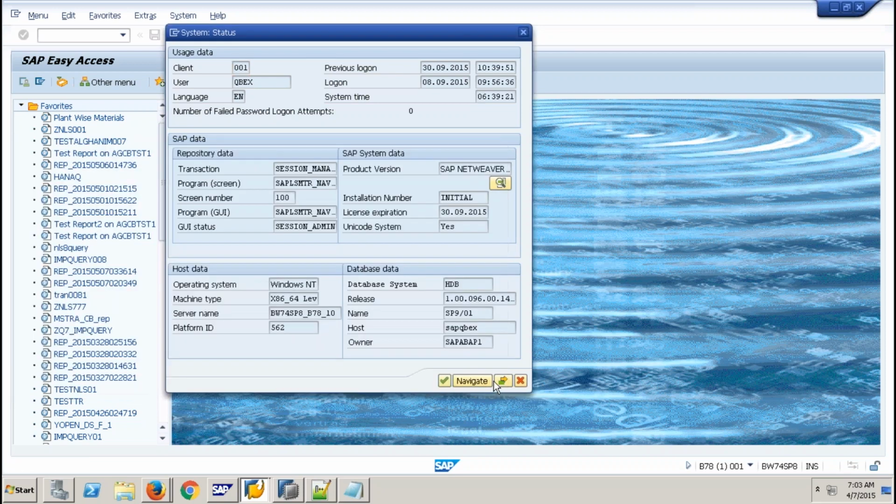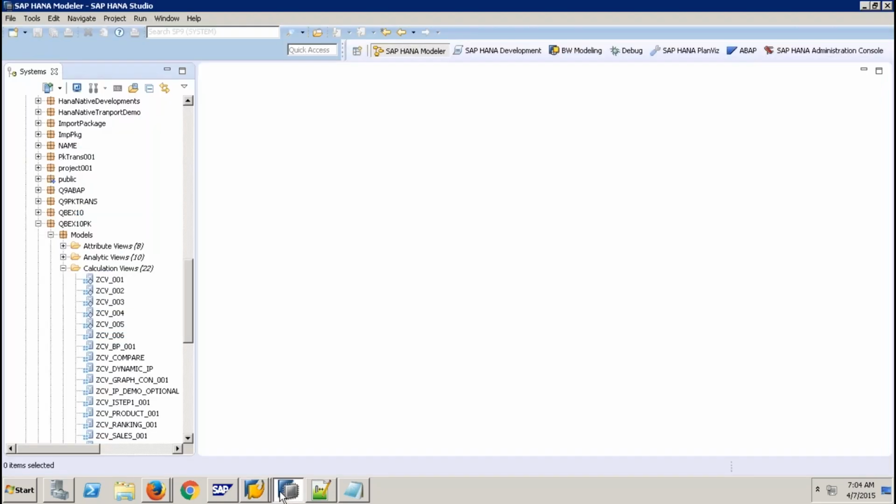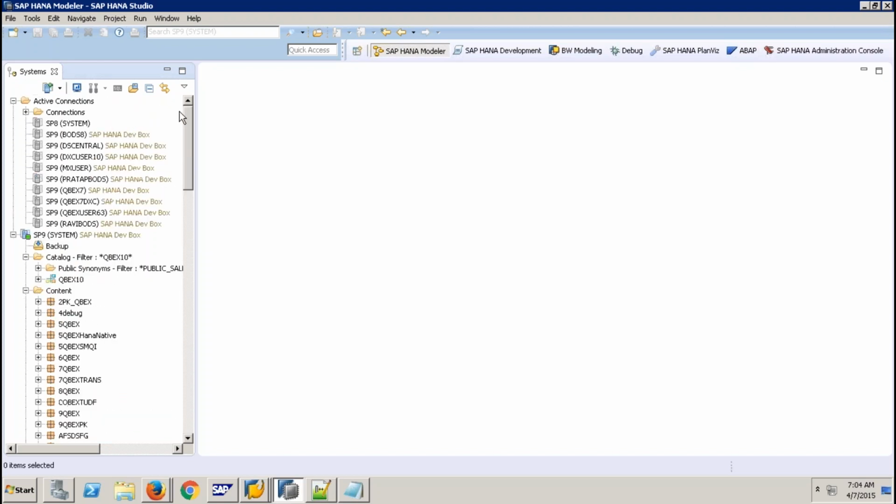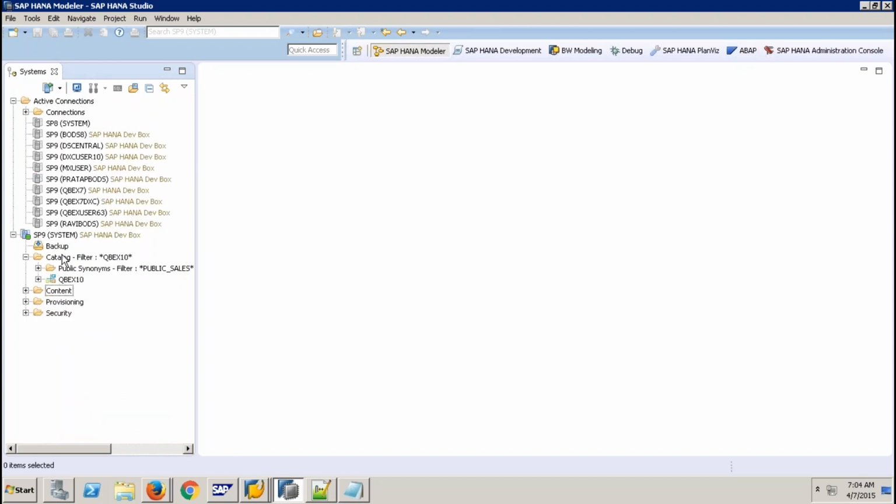This is my BW system, and the backend database is HDB, which says HANA database. When you say HDB, it says HANA database is the backend, and what is the name of the database? SP9, and the server is SAP Cubex. So this HANA database that I've been showing you is actually the backend of my BW system.